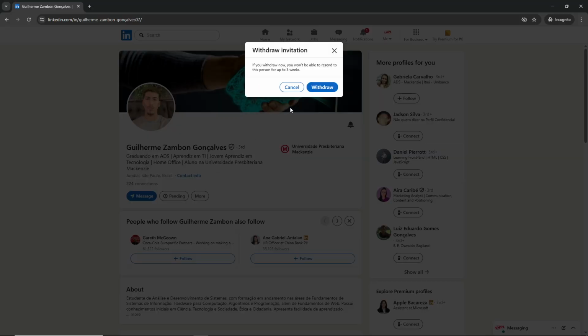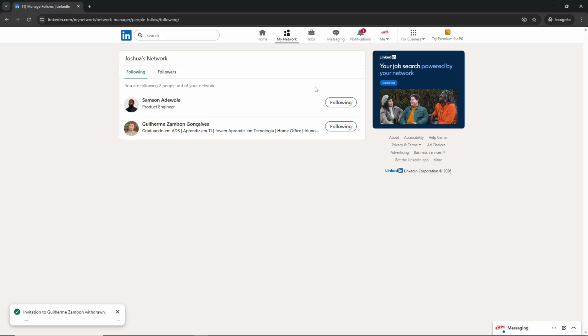From that menu, you'll see an option labeled Withdraw. Click on it to officially retract your connection request. This action immediately cancels the invitation, and the person will no longer see your pending request in their notifications.